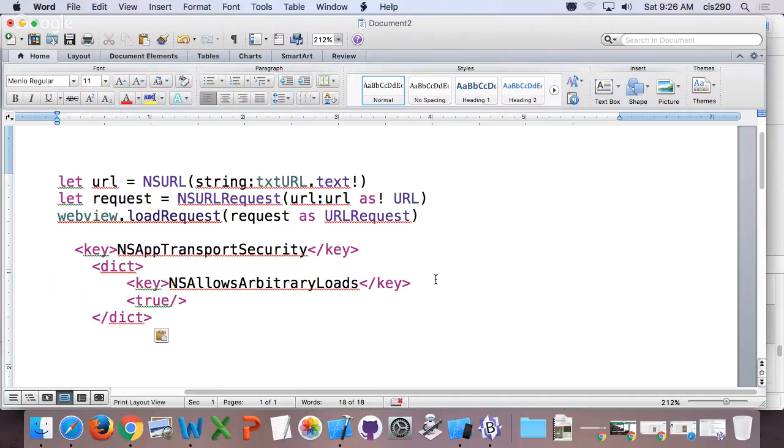And what this does basically is, again, tells Swift that you can load anything basically in that web browser that you want to as a developer. So it can be an image, video, PDF, in this case, web page. Once you type that in and run it, you should be able to load a web browser successfully.